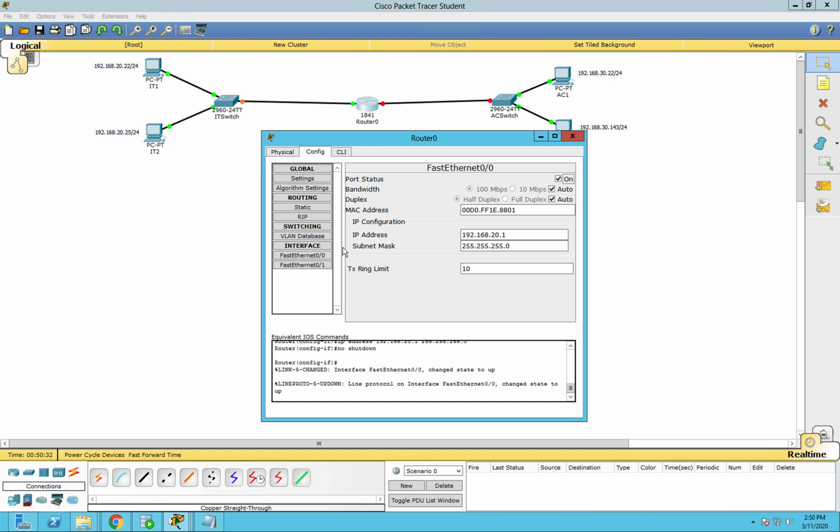Okay, the second thing I'm going to do is remember that this router has two interfaces, one on the left and one on the right. The one on the left is the 00 and the one on the right is the 10. So since we're here, let's go ahead and configure this side. Okay, now this side, of course, is connected to the accounting network. The accounting network is using the addresses 192.168.30.